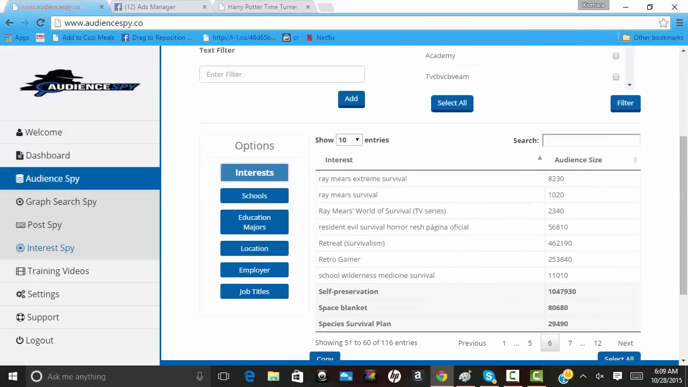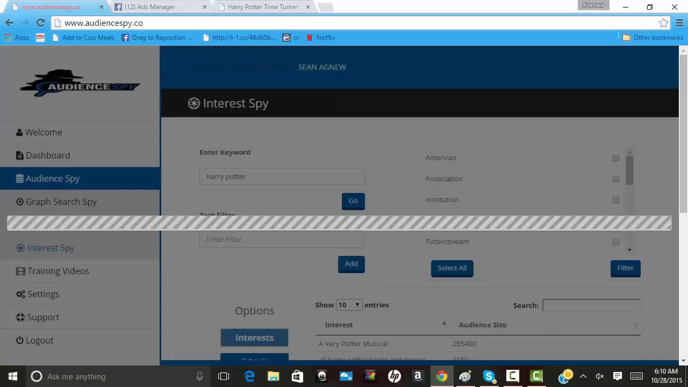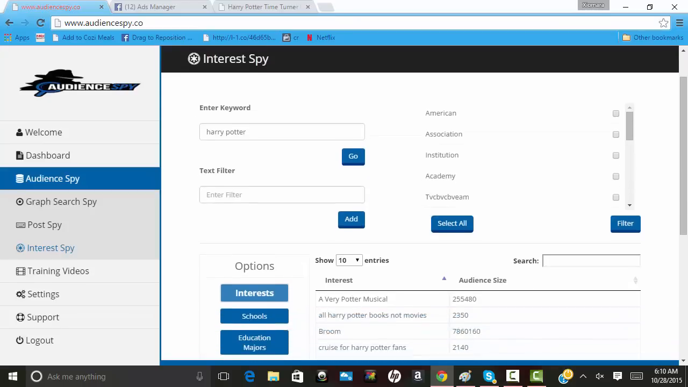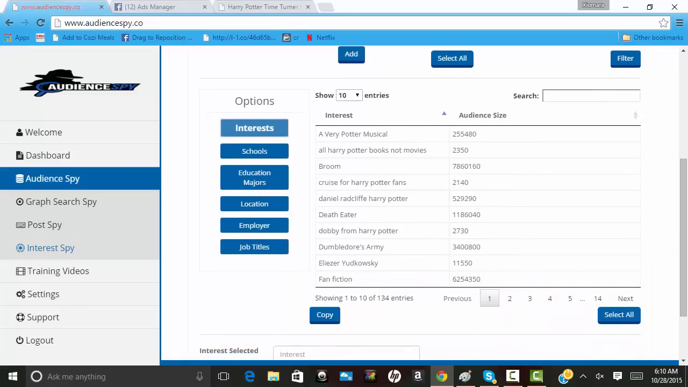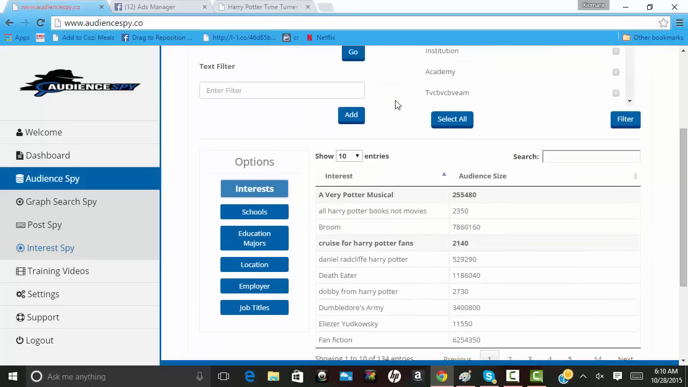But if I come over here to the Audience Spy tool, I'm going to type in Harry Potter and click go. Give it a second to load. Okay. And now I'm going to find interests that I would have never thought of. For example, a Harry Potter musical. There's a cruise for Harry Potter fans. There is Daniel Radcliffe Harry Potter, which I would have never thought of, right? Unless you're a Harry Potter fan.